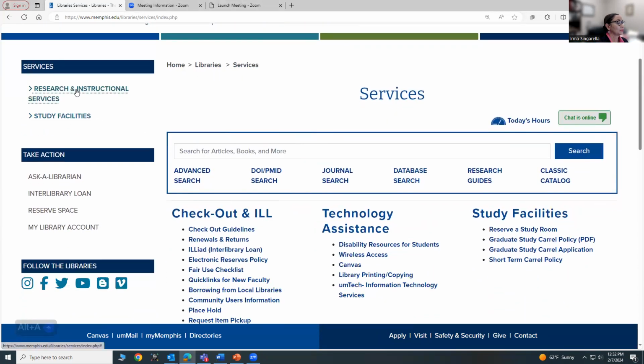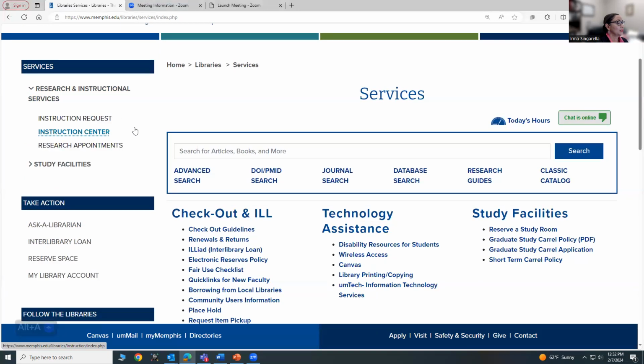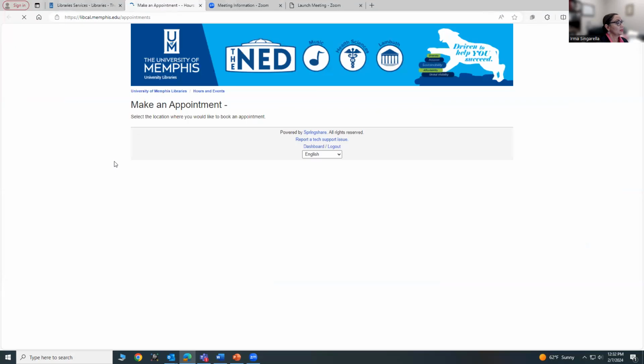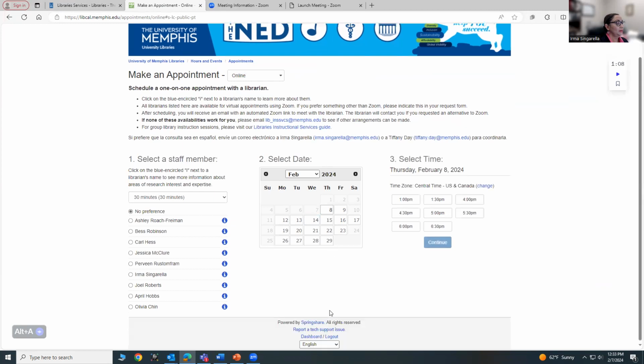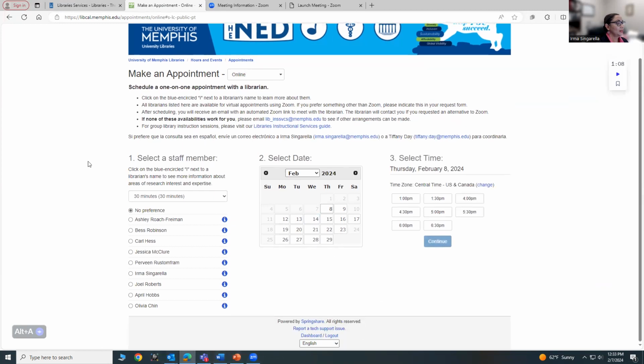For example, the research and instructional services, and the option to schedule a research appointment. You have a menu where you can select a location. I would suggest that you choose online, and we have a list of very talented librarians. If you select my name, you will find the times that I have available to meet with you. If these times don't work for you, please contact me. You can send me an email and we can make special arrangements.